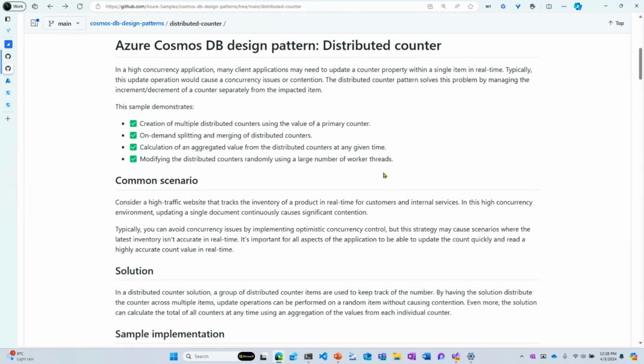The idea is essentially creating multiple distributed counters using the value of one primary counter. This counter splits off into multiple counters to manage the number as well as the value of these counters at any given time. There's a lot more going on here, but it's supposed to prevent you from running into concurrency issues, and allow you to find how many items you have left at any given time.